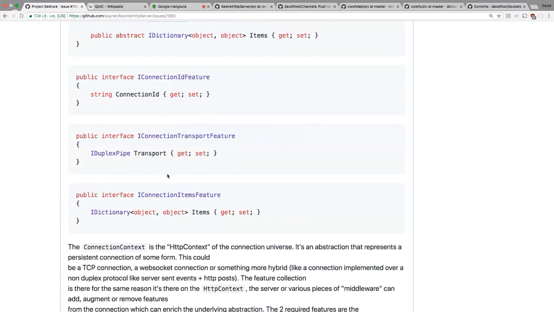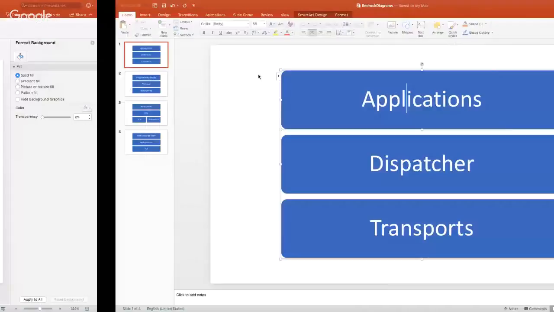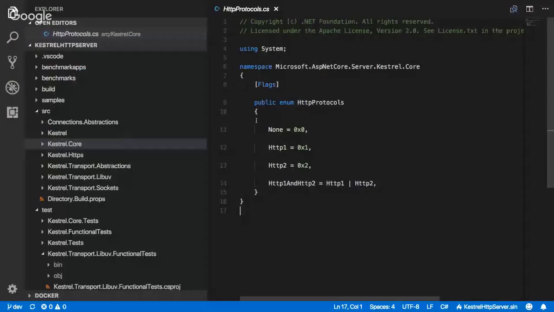So can I query? Yes, you can. You call features.get and pass in a T for a type, and that tells you whether you can get it or not. So I'll show you an example of some of the code we have.